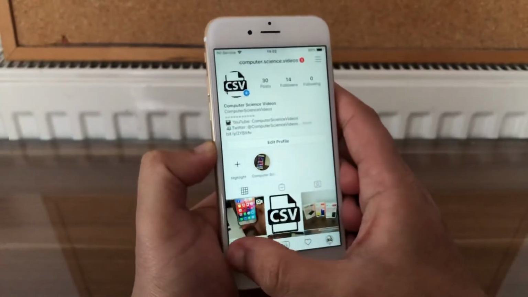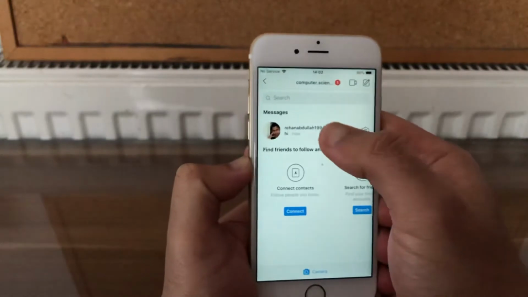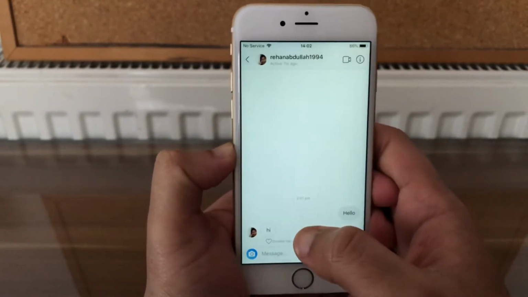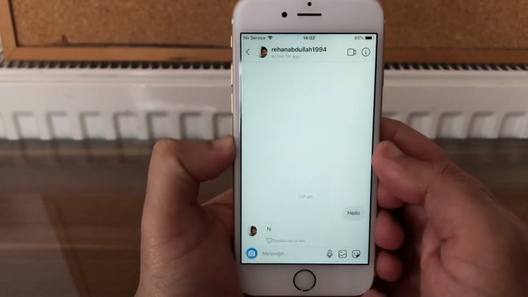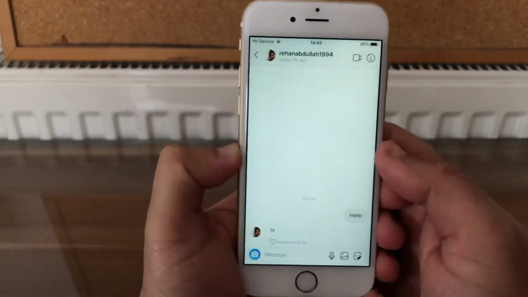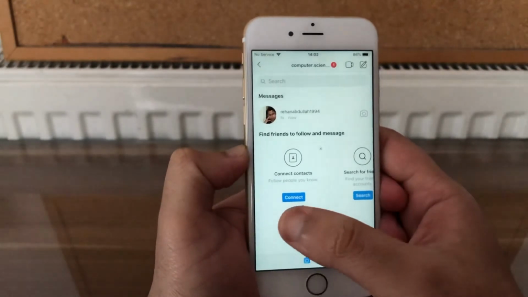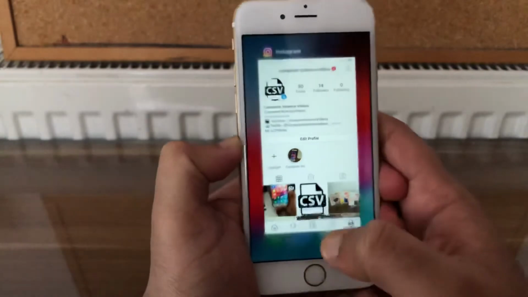Now, home, direct message. As you can see by the acknowledgement and the message sent back, I have acknowledged and seen the message. Go back once, go back twice, go back to your iPhone homepage.